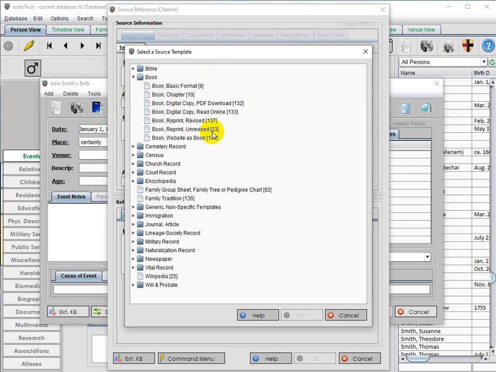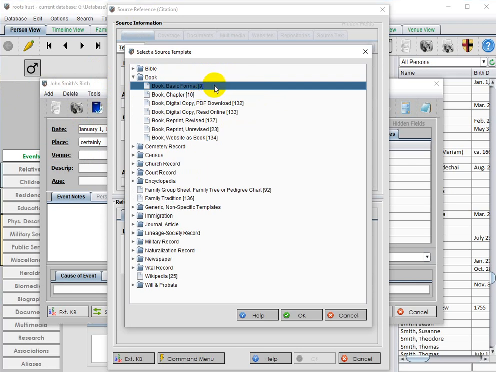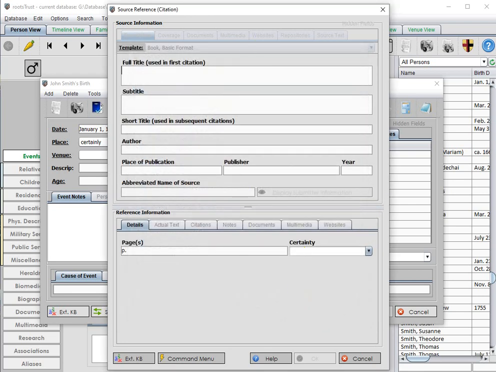I select Book Basic Form 9, 9 being the template ID. This template is slightly more, let me load it first. This template is slightly more detailed but better labeled than the legacy template that we used in the last exercise. The subtitle field is optional since not all books have a subtitle.